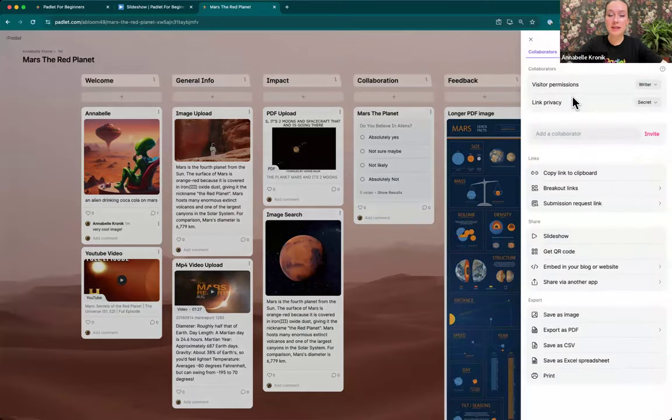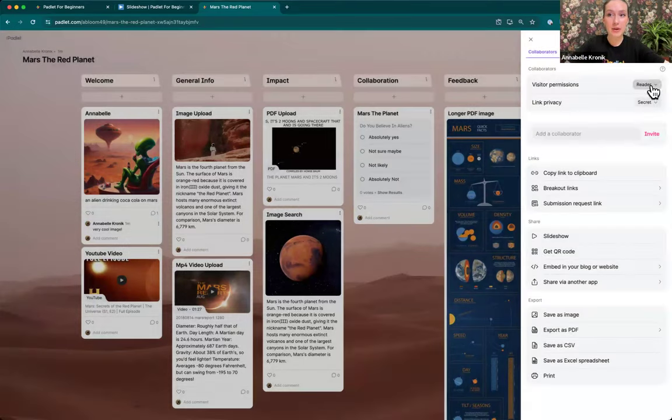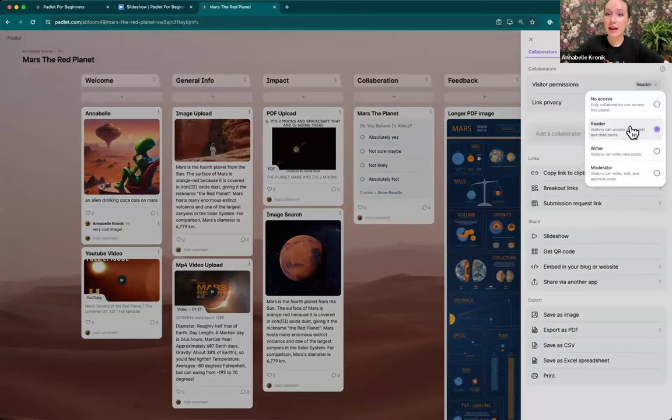The visitor permissions and link privacy is what we'll look at first. In terms of permissions, when you share this Padlet with someone, you want to think about whether you want them to have the power to add a post. If yes, then we're going to keep this as a writer. That way they'll be able to click on the plus sign the same way we did together, and add their own posts. If you only want them to be able to read your Padlet, maybe add comments or leave a like, then you can click on Reader.